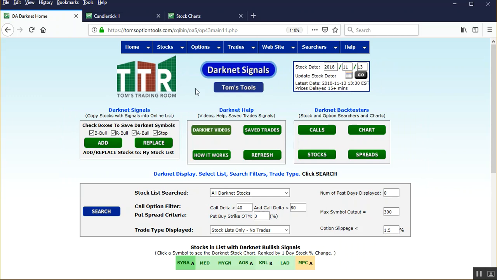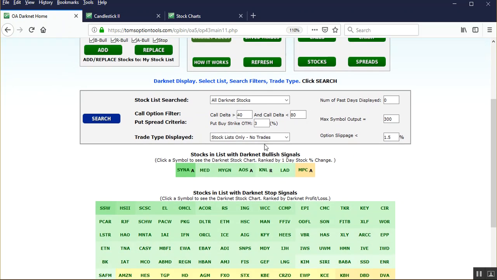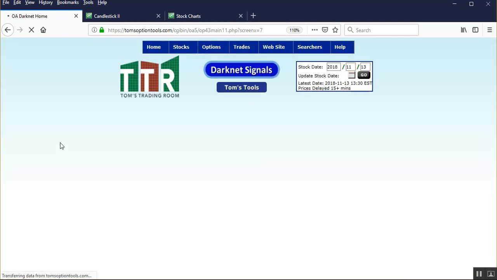Here we have the Darknet Signals page. Down here where it says Search, to the right of that, you see Trade Type displayed. In this drop-down window, you can select if you want to leave it on the stock list only, if you want to look over the call option trades, or put spread trades. Let's click on the call option trades. It's going to bring up, after we click on search, the candidates for today.